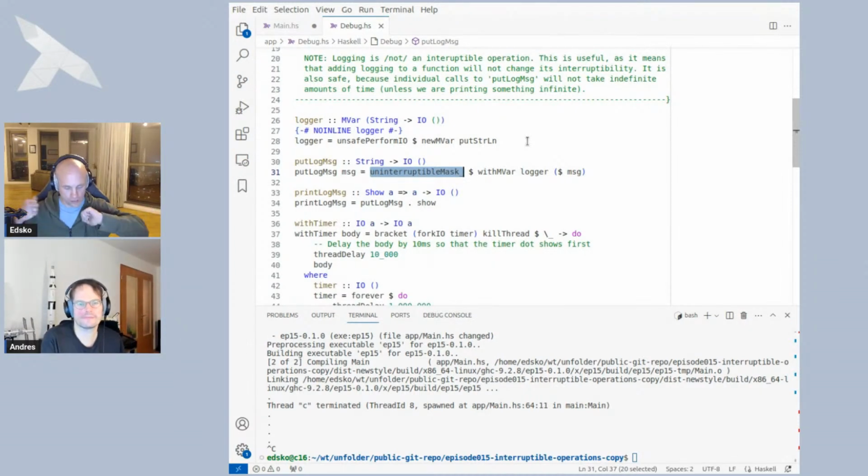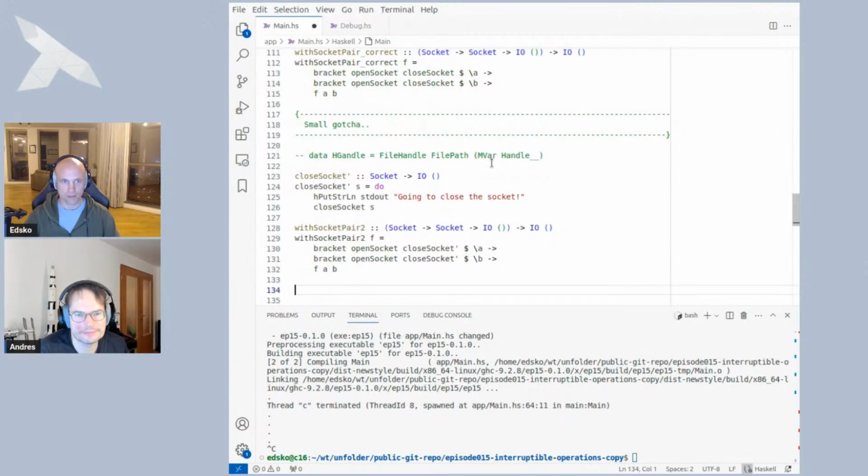We know that these log messages take little time, right? Unless we're printing an infinite data structure. And we don't want logging to affect the interruptibility of whatever we're putting the logging into, right? So here, I think this is a reasonable use, but definitely something that requires a comment explaining why it is okay. Okay, that's all I had to share today. Are there any other questions that we should talk about?